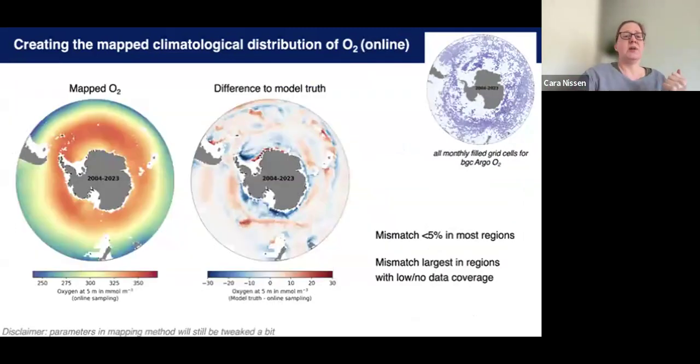So this is the result I'm getting when I try to map the online data set. Again, this is the data set I constructed from the synthetic floats. On the left here is just what the mapped oxygen looks like at near surface, so 5 meters here. And on the right here is the difference to the model truth. I was looking at this, and I'm not sure if this is big or not.